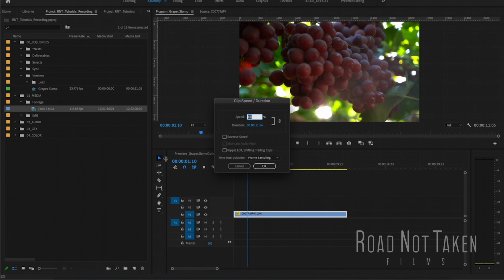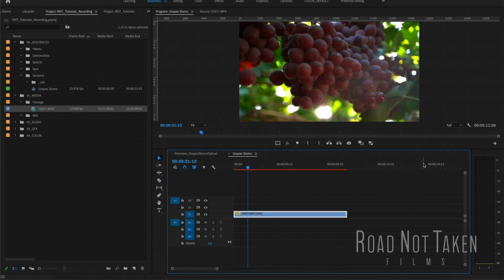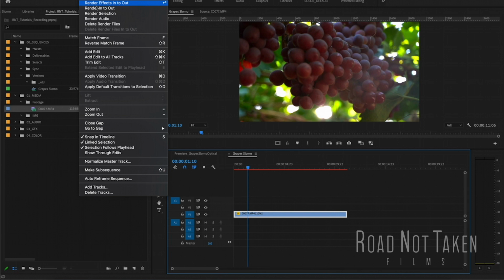We're at 10%, and let's change the time interpolation from frame sampling to optical flow. Now, I could be misleading on this, so correct me in the comments if I'm wrong, but what optical flow does is interpolates pixels in between frames that already exist. So it's creating information based off of the change from one frame to the next. Now, what that means is if it's too drastic, there's going to be distortion. So let's press OK. The whole bar turned red, so we're going to need to render.